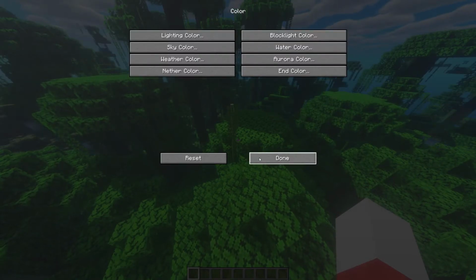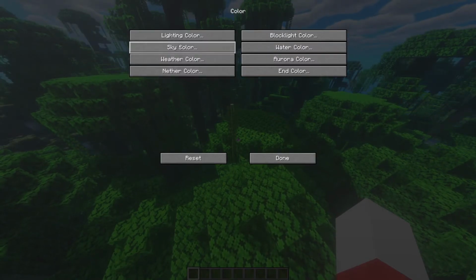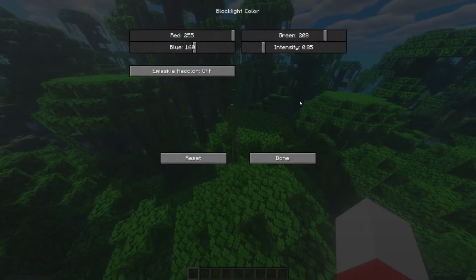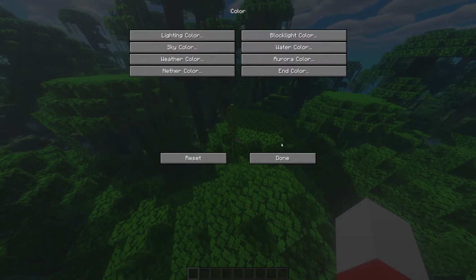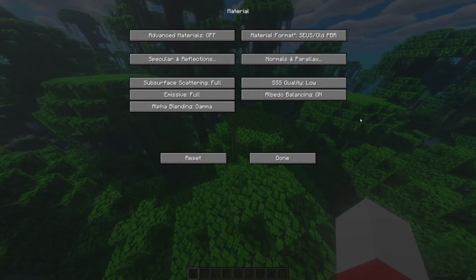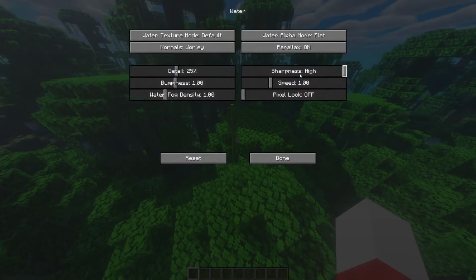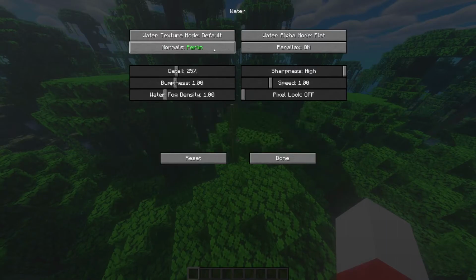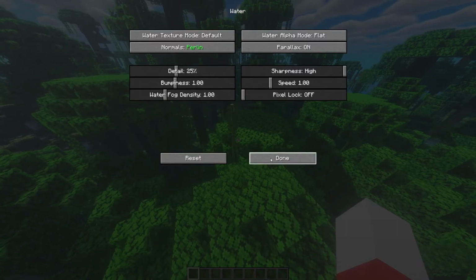And surprisingly, that is all you have in color, because there are all these other things, but you don't need to bother about these, like block light. What is block light? Just don't worry about it. Now we're on to section 2, material, where there is nothing to change, so do not worry about material. But water, all you have to do in water is make the normals perlin. It's like perlin noise, kind of like how it waves up and down. I think that's what it is.